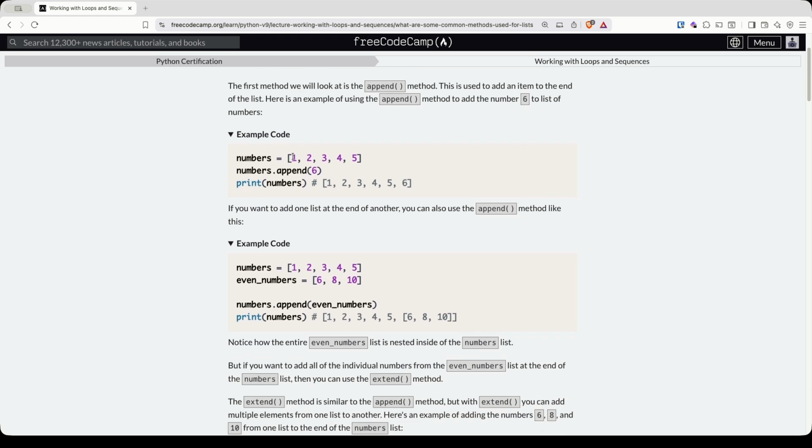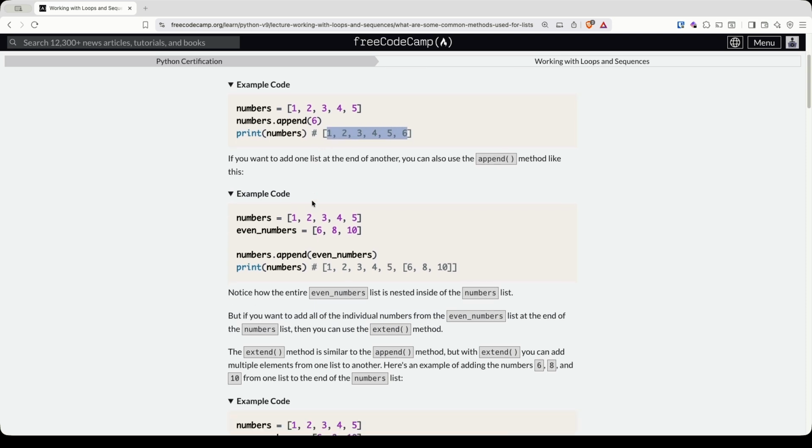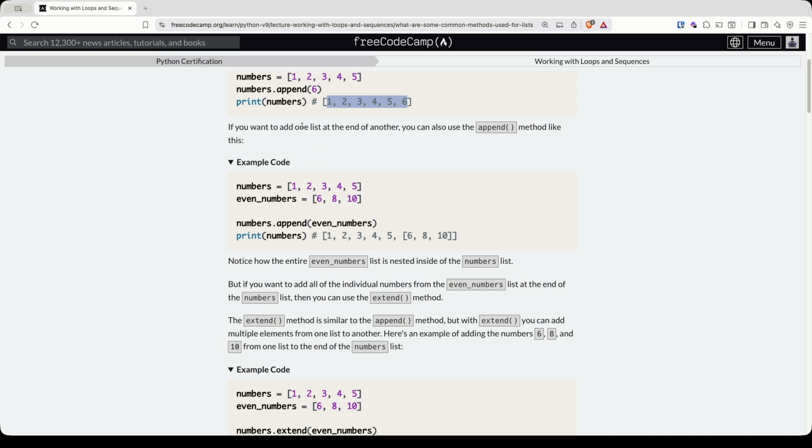So we have our numbers, and it's a list 1 through 5. We say numbers dot append. Whenever you have a type, so this is a list, it has associated methods. And in this case, we're using the method append. When you do that, you put dot append, and then you put your argument in. And so in that case, it appends 6 to this list, and our output is 1 through 6 now instead of 1 through 5.